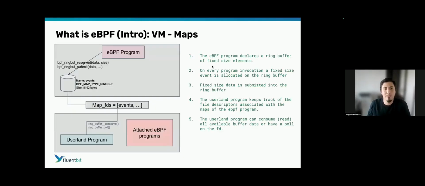Okay, and a last example here to cover the maps. As I explained, my eBPF program can communicate through a ring buffer. The API for talking with and generating a ring buffer is explained here. In this case, I'm defining a ring buffer called events that has this size, and from there I can do things like reserve data and submit data.